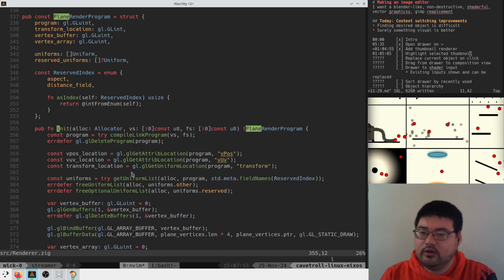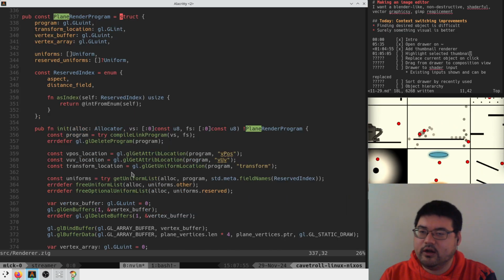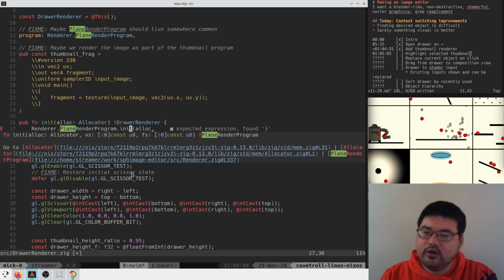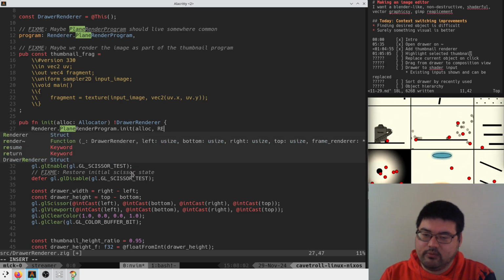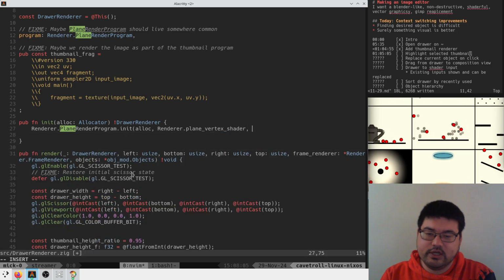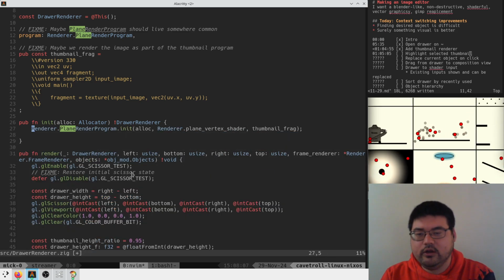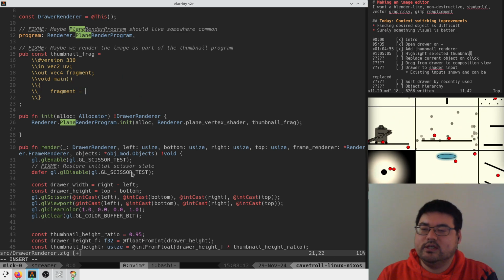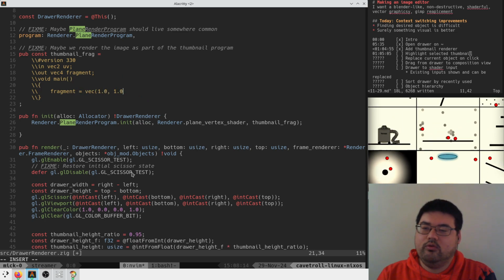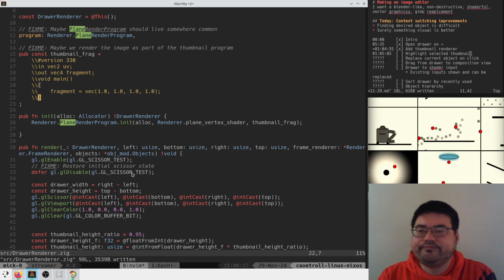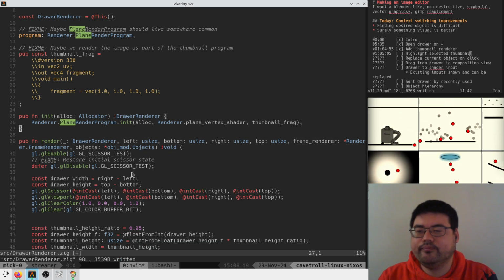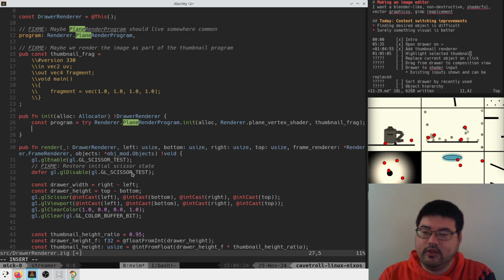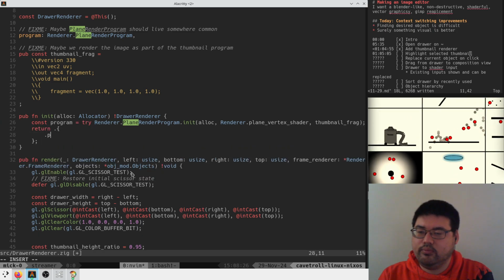Okay, so this has, yeah. Why does this thing need an allocator? Oh, to list the uniforms. Sure, that makes sense. Okay, then we have our vertex shader, which is going to come from renderer plane vertex shader, and then we're going to use our thumbnail fragment shader. And in here, let's just start by doing something simple, like saying the color is white. We'll start there and see what happens. Is this thing failable? Surely, right? Yeah, try.